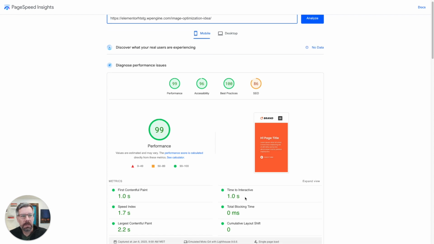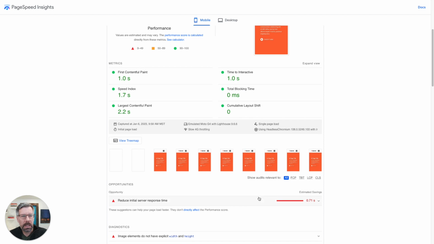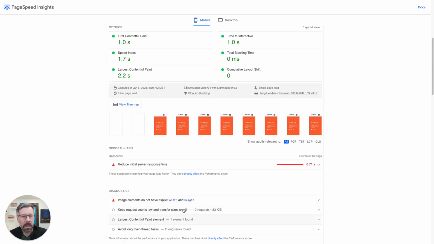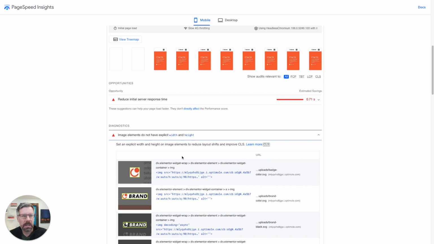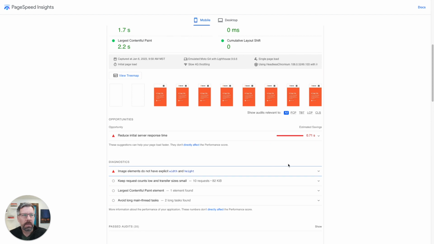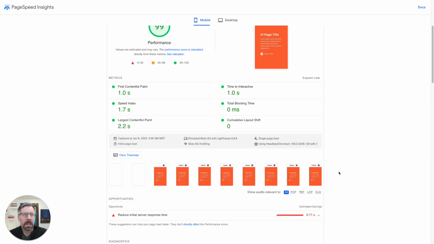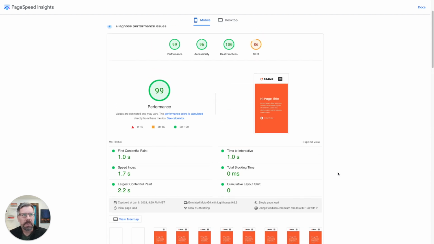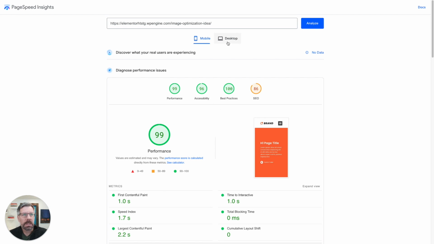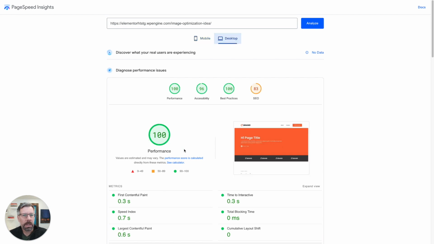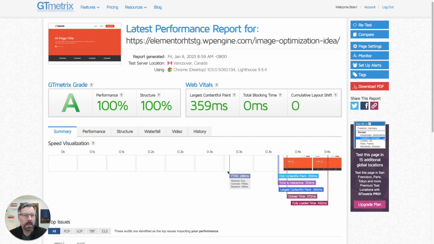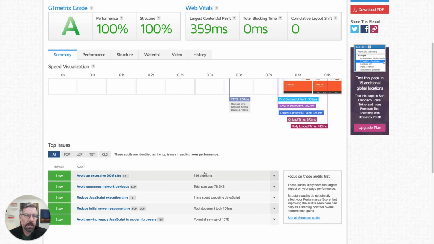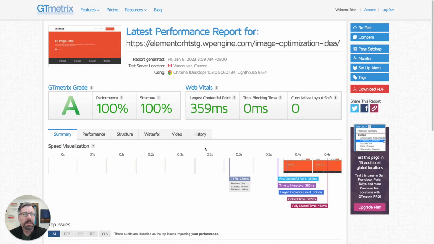1 second timed interactive, no blocking time, and those image warnings are gone. The only one that's there is actually related to my SVGs. I didn't set an explicit width or height on those, but that's okay. I could rectify that separately. That's a different thing. But in terms of those raster images from Unsplash, look, we're getting great scores again on desktop. GTmetrix similarly, 100 and 100. The warnings about the giant 6 megabyte images are gone.